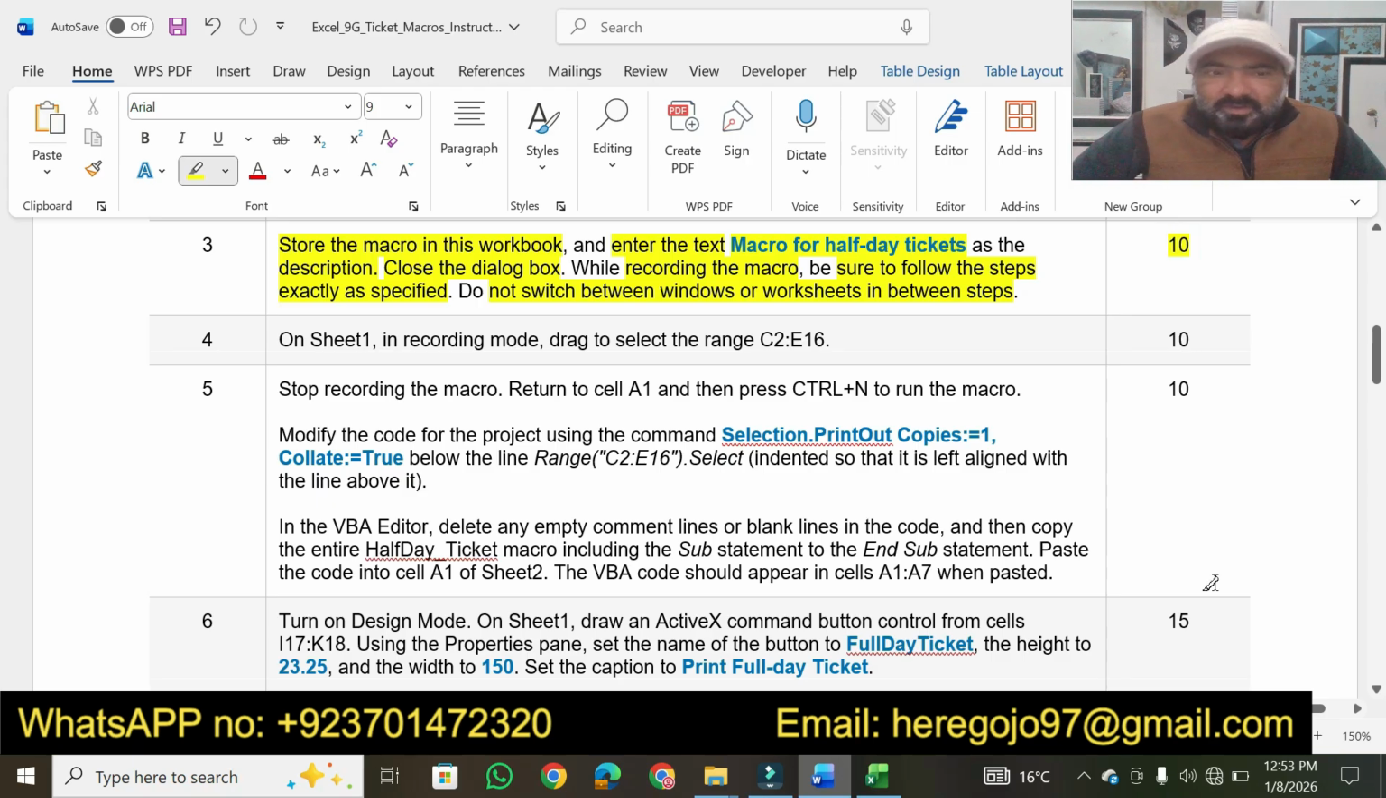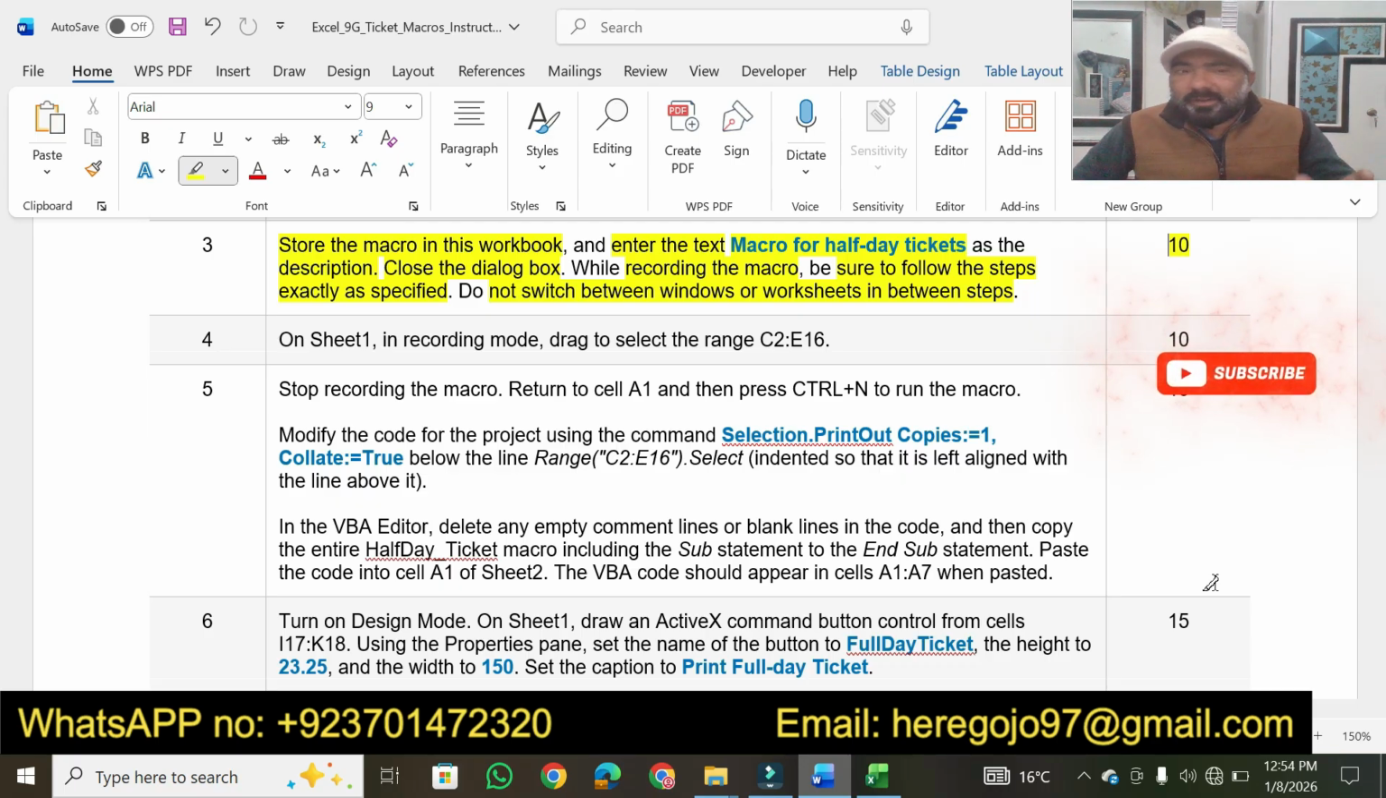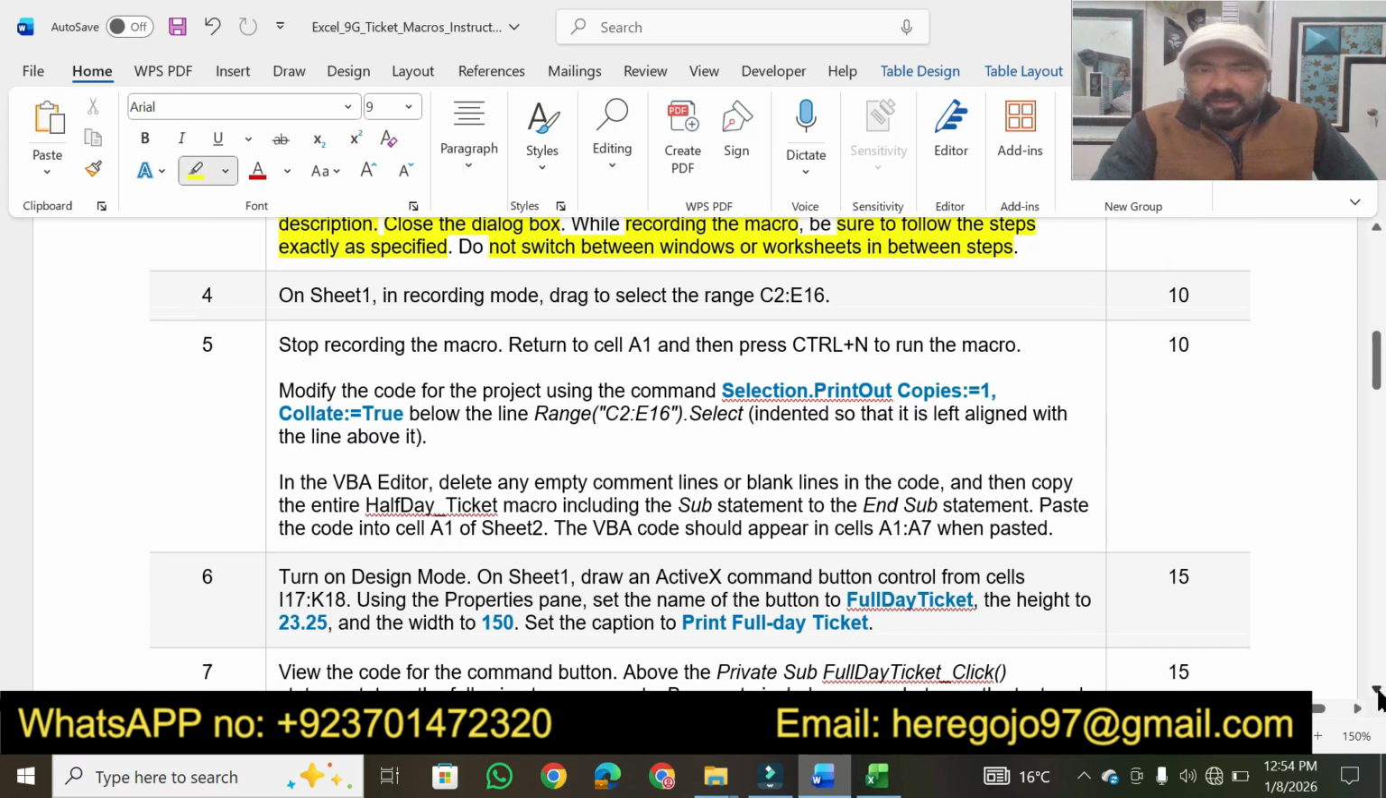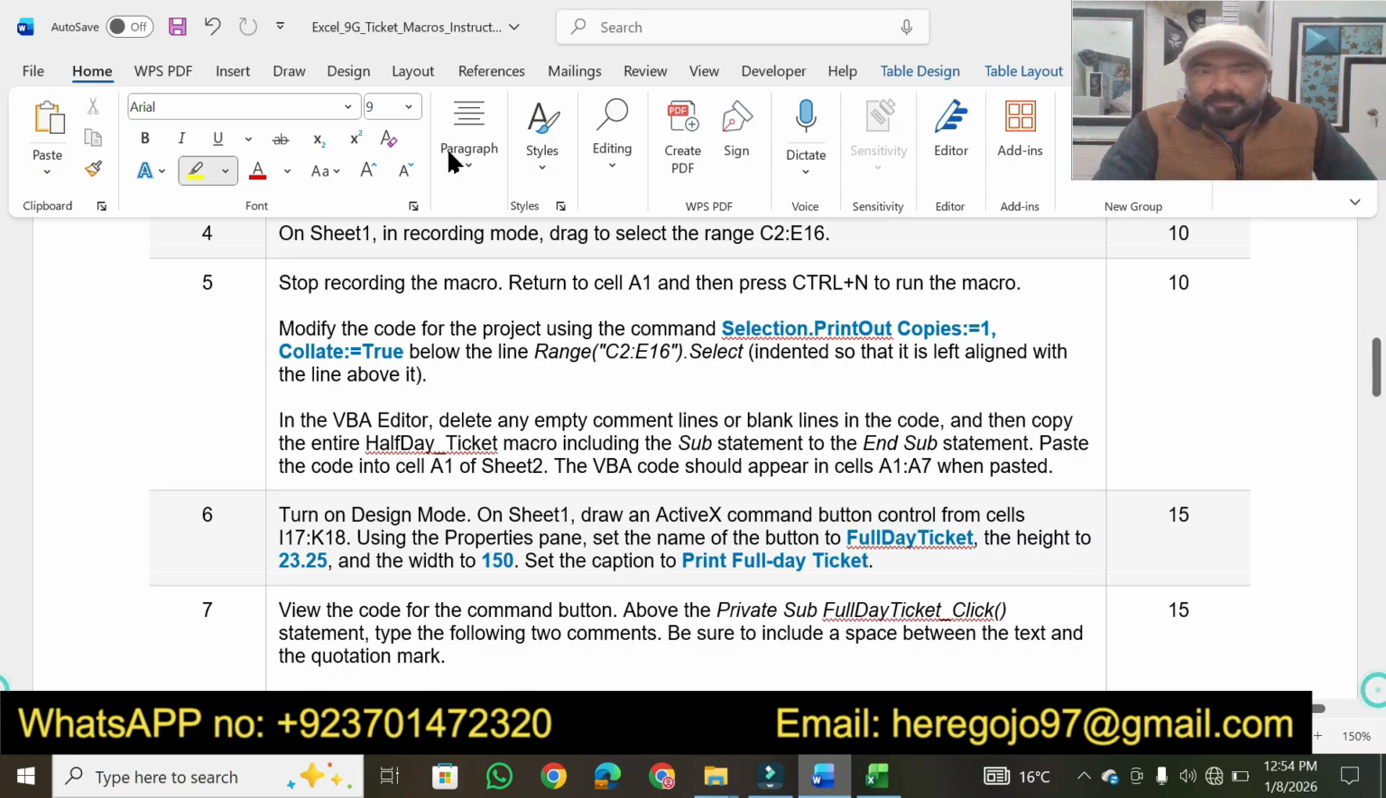In question number 3 we stored the macro in this workbook that we created in question number 2. Then we entered the text Macro for half day ticket as the description, and closed the dialog box. While recording the macro, be sure to follow the steps exactly as specified, and do not switch between windows or worksheets between steps. After solving question number 3, we have earned 10 marks from there. Now moving toward question number 4.